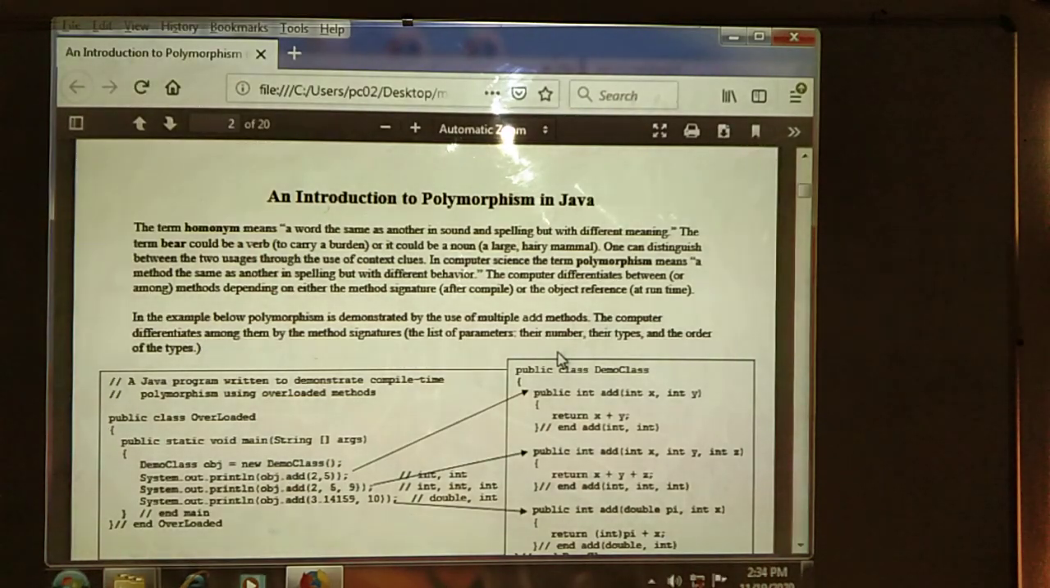Hello everyone. Today we can see polymorphism. What is polymorphism and how many types of polymorphism do we have in Java? We can see one by one.